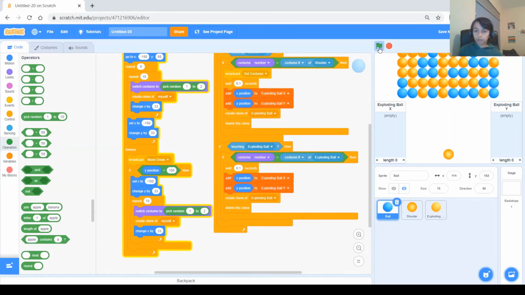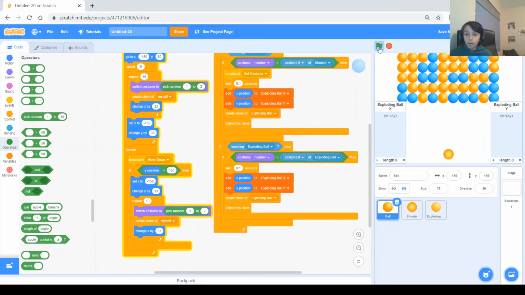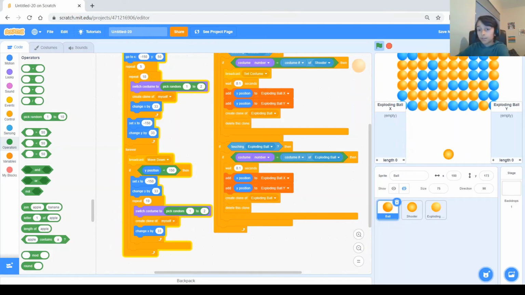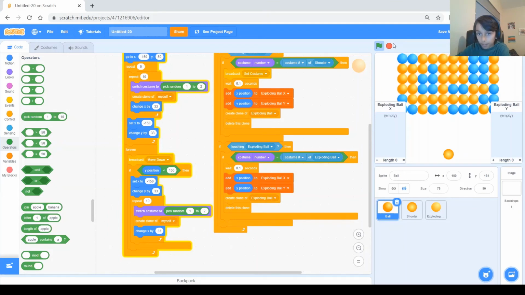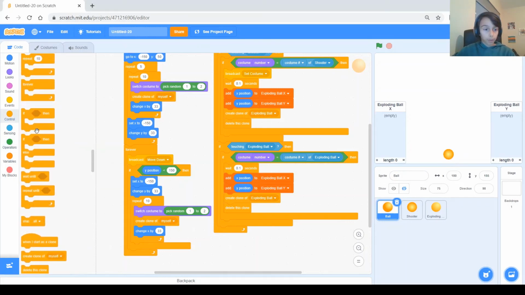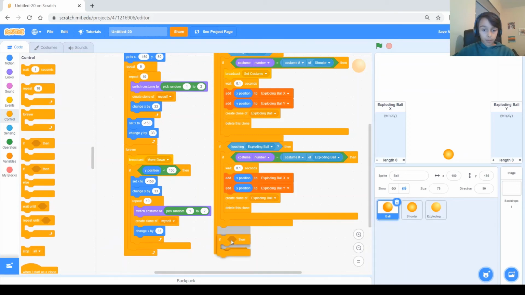And let's wait for it to reach 150, lower than 150. And we can see a new line appears up there, which is good. Next, we will want to say game over if the balls reach a certain point down here. So for this, we will use an if, and we will put it in the clones, because the clones are the ones that will reach the bottom, not the original one. The original one will stay somewhere up here.